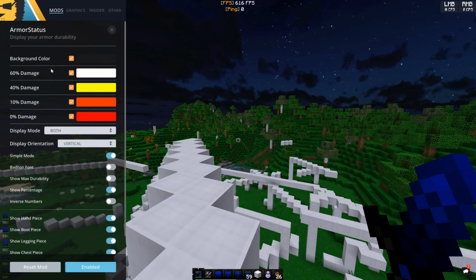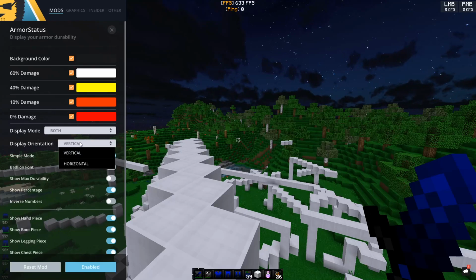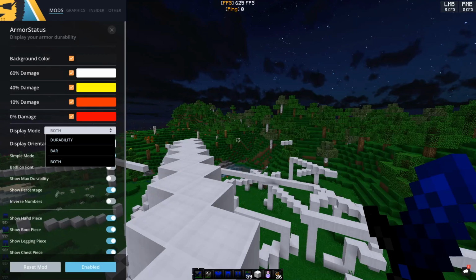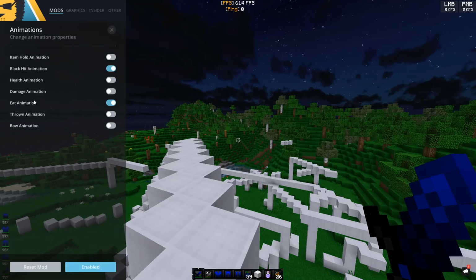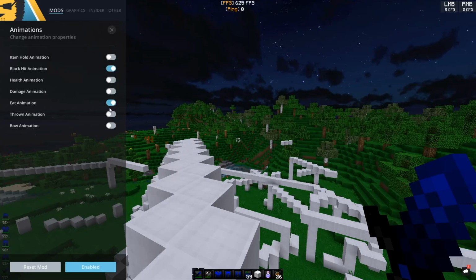So you go into it and you can kind of see, you can change stuff up. Like you can change this to horizontal if you want. You can make it only display the durability differently. It's all personal preference. And this animations right here is 1.7 animations for anyone wondering why they couldn't find it. I personally don't like them all on. I only have those two on.